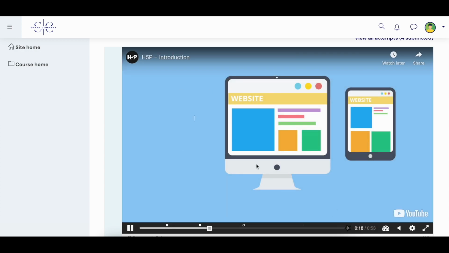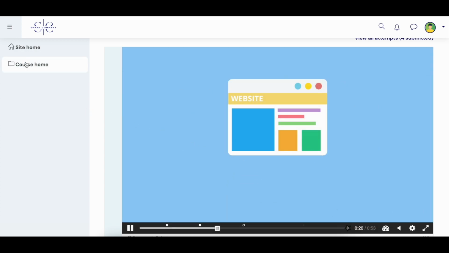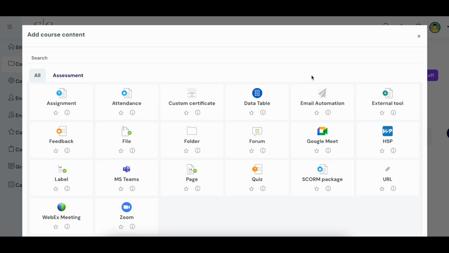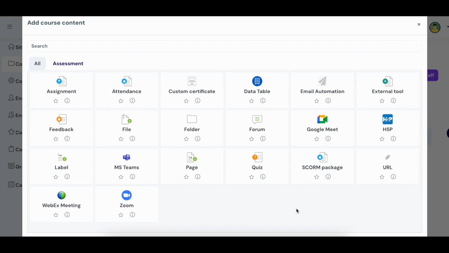So that's one really nice tool, is the interactive video builder. If we click on course home, we do have over 40 different types of content that you can add. So if I click on add course content, just covering some of the highlights over here, you can create assignments, so that allows for employees to submit files or do Word submissions, which then can be gradable, for example, by a manager within the department. We do have attendance.